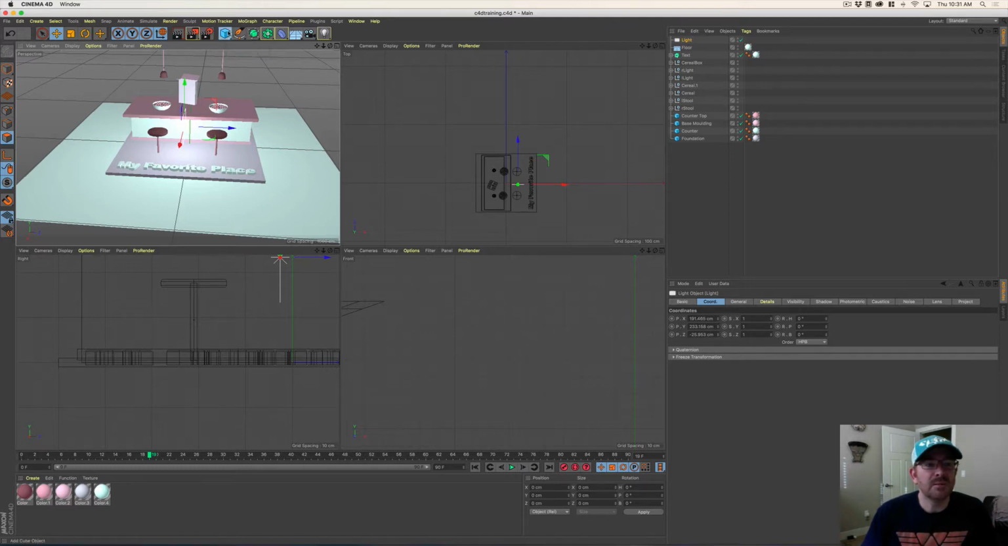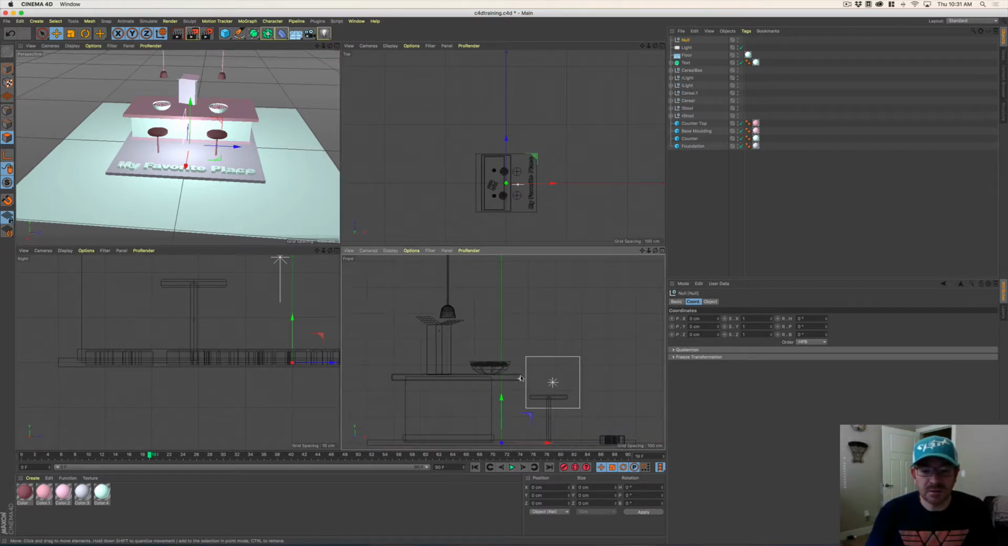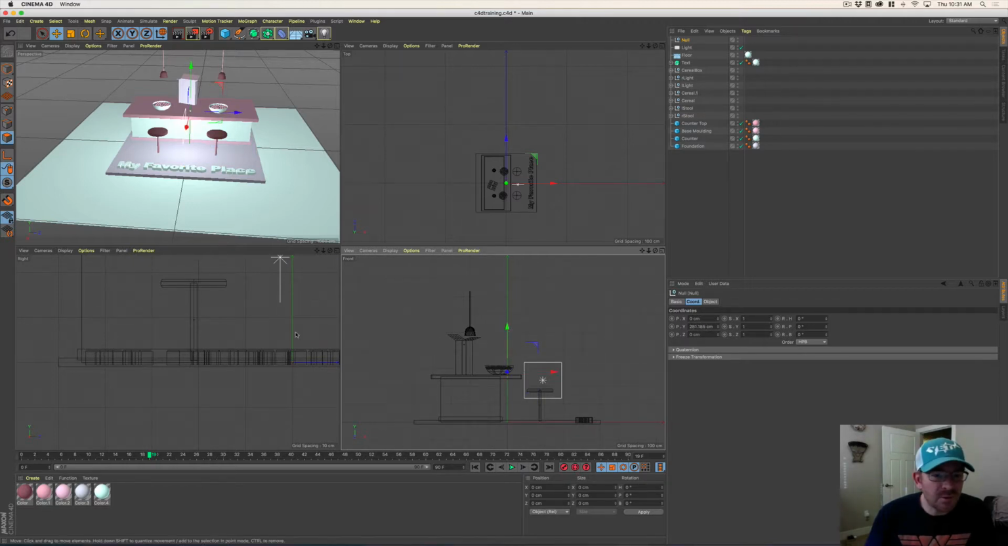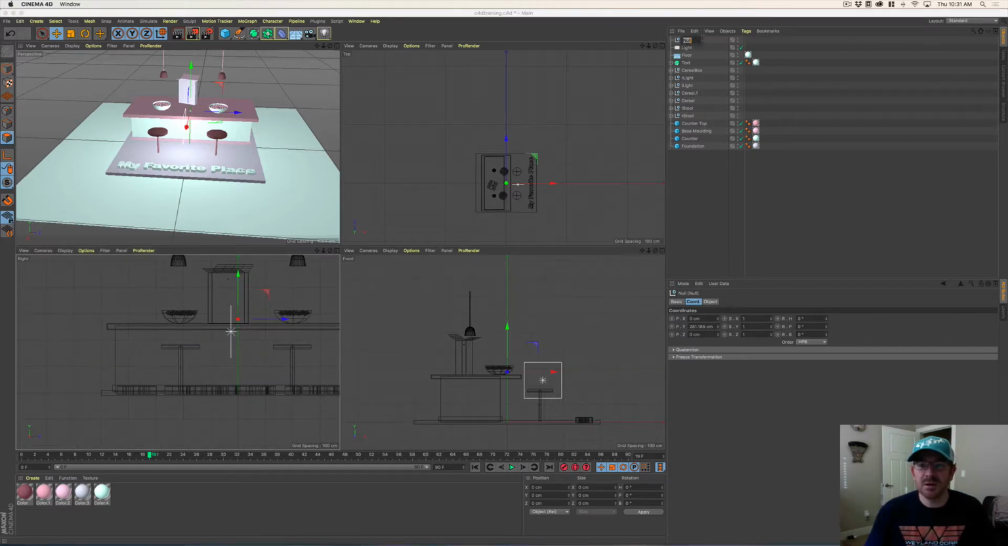Under the primitives, I want you to add a null object. I'm just going to place it right in the middle of our scene, so I can zoom out to my 4-up view and kind of see that. I actually want to maybe bring that up so it's maybe right where the cereal bowl is, or right in the middle of the cereal bowl, so that looks good. So this is going to be called target.